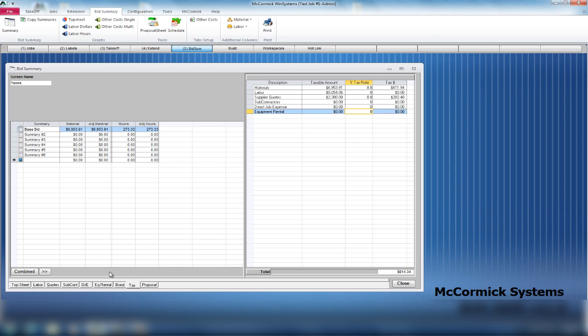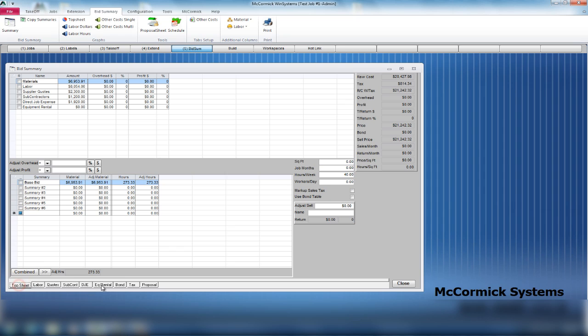Let's go back to our top sheet and let's finish the job off here. So now we have all of our costs in here. Here's my material costs, labor, quotes costs, subcontractors. Again, we look to the right, we have our raw costs with tax at $21,000. Overhead 0, profit 0. We've not made any money on this job yet. So let's go ahead and throw those figures in here.